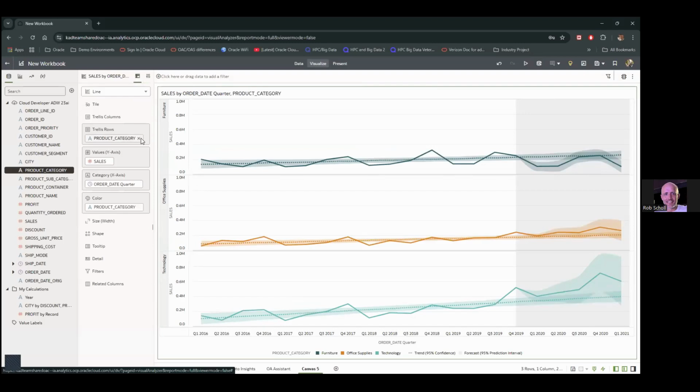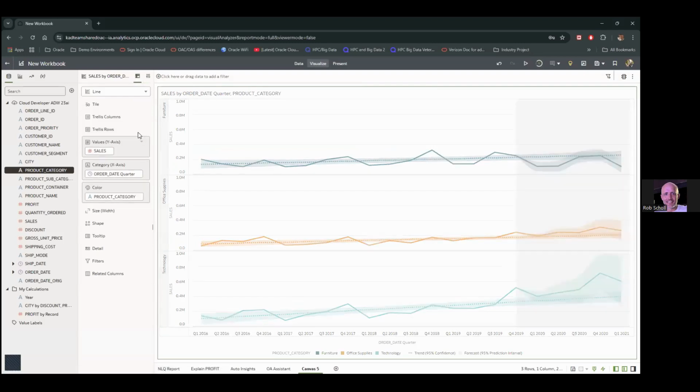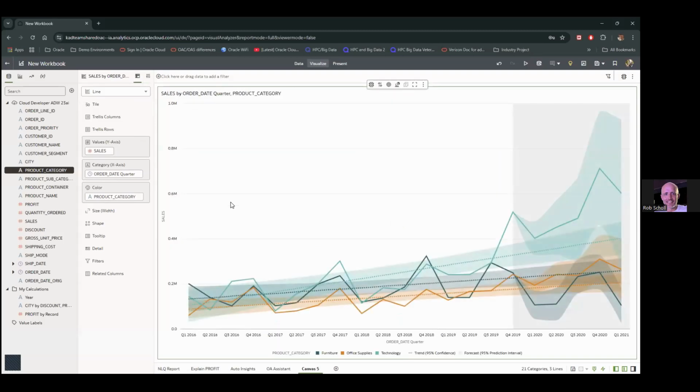For real estate purposes of demo, I'm just going to pull out the trellis, return this to a single visualization, so we have all 3 lines within a single represented line graph.